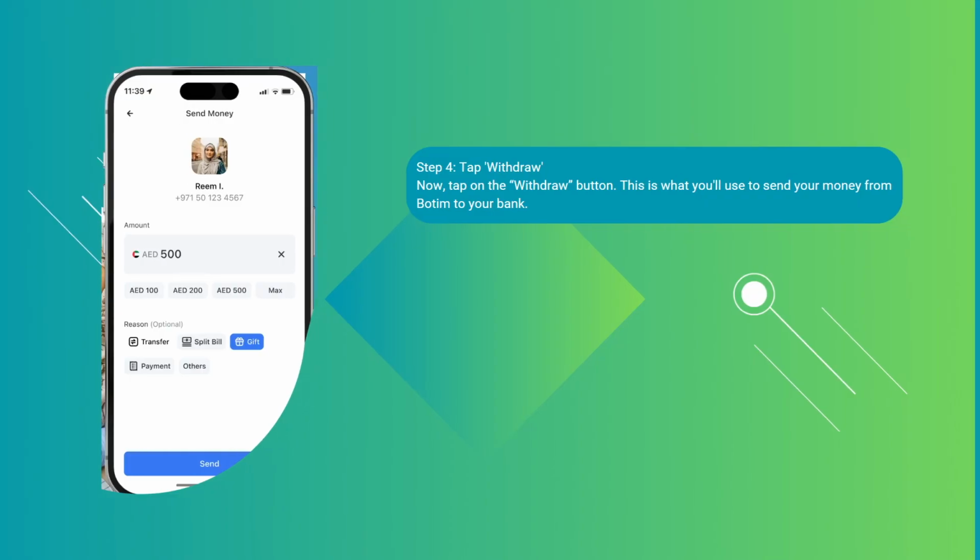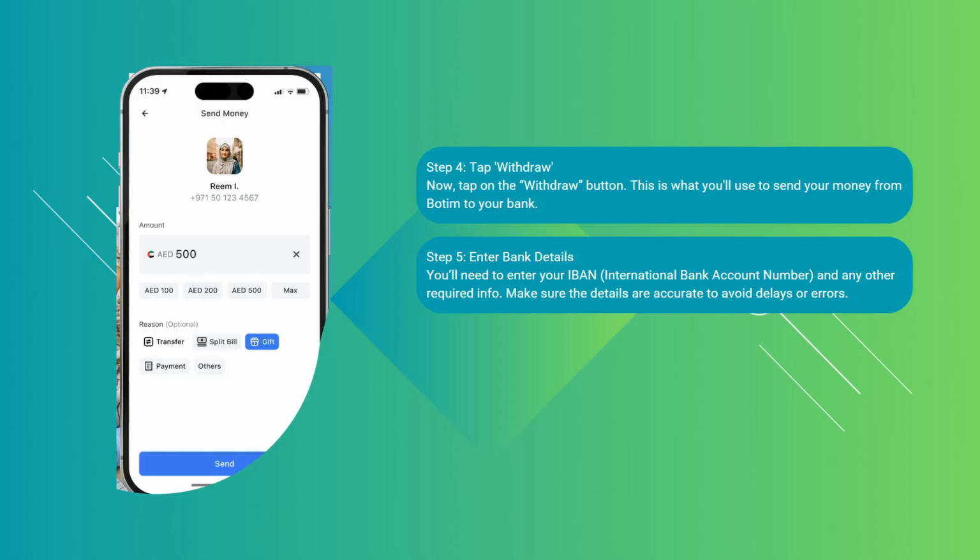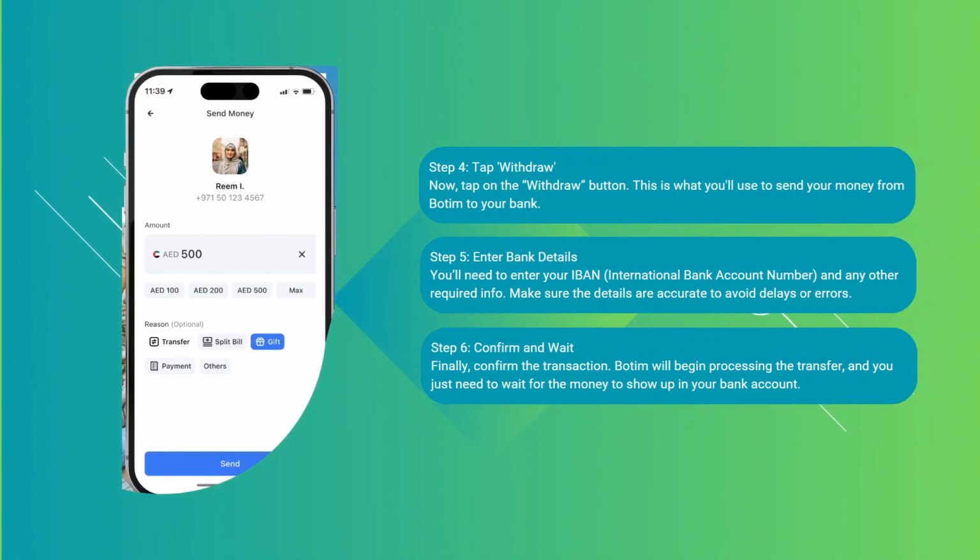Now, you'll be asked to enter some important information, especially your IBAN, international bank account number, or any other required banking details. Now, make sure everything is entered correctly, as even a small mistake could delay or prevent the transfer. And finally, just confirm the transaction and wait for the processing.